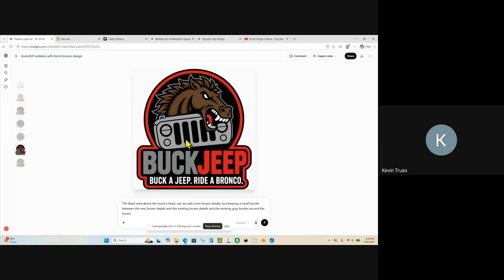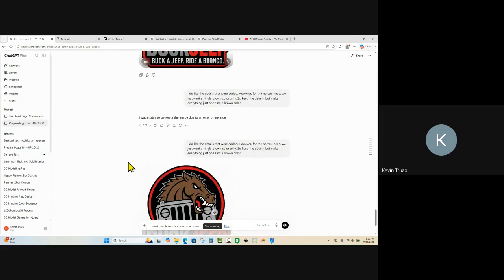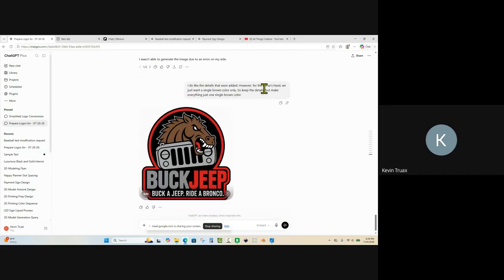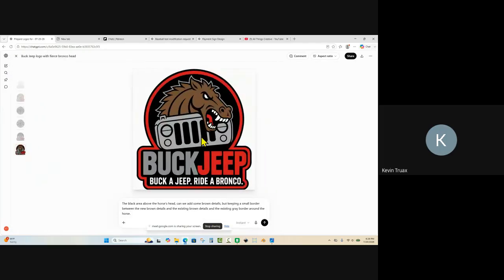But you could see it also introduced some other details that we didn't want. And really what we wanted was just brown details, but only a single color of brown. So in the brown details it added, it did leave us a border between the existing brown details, but now we have multiple browns, and also it added multiple browns back into the horse head. So then we had to go back in and tell it to fix that, basically. I do like the details that are added. However, for the horse's head, we just want a single brown color only. So keep the details, but make everything just one single brown color. And then ultimately, we got what we were looking for.